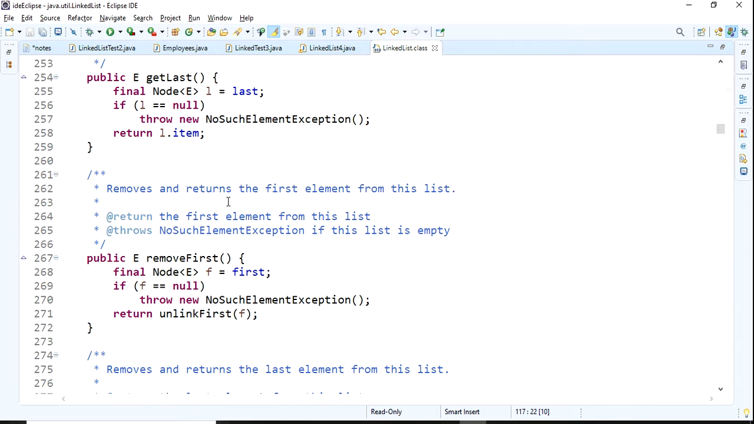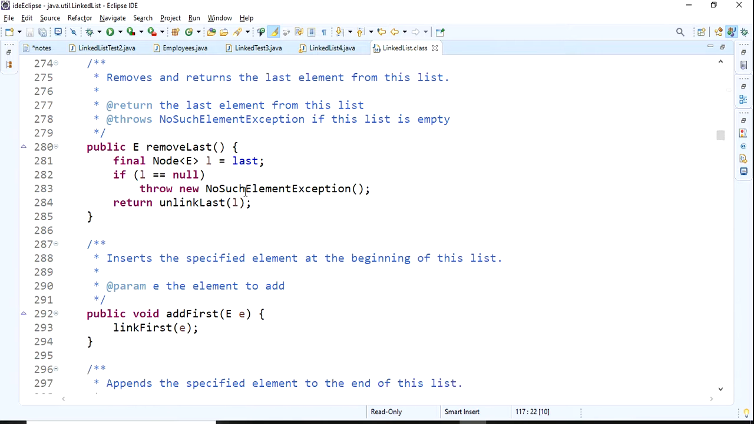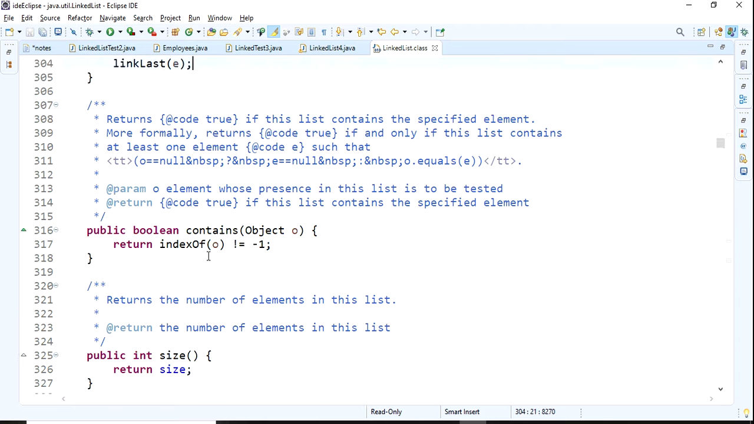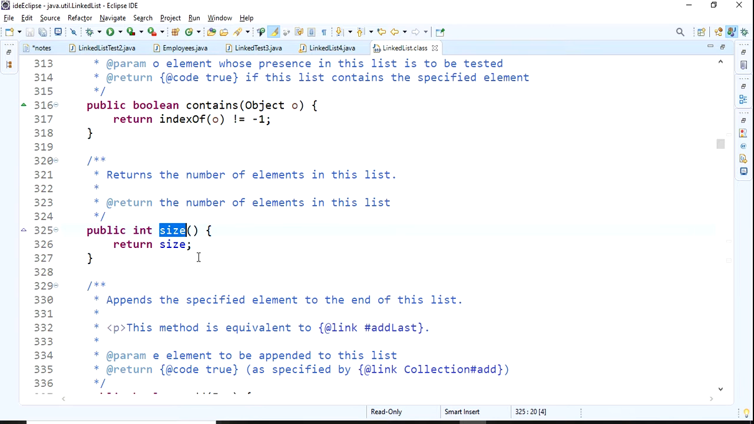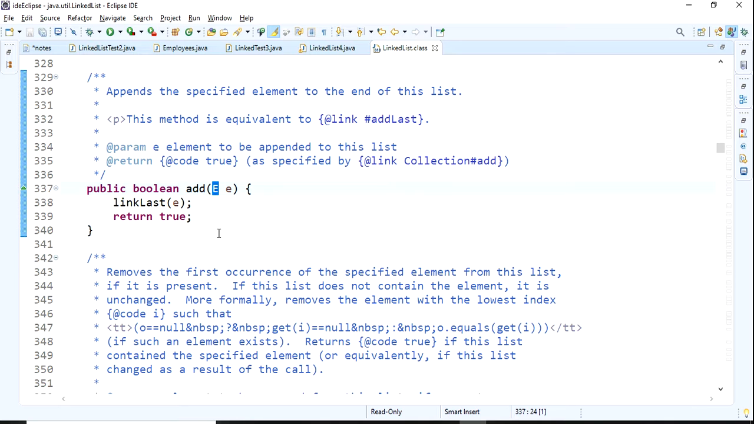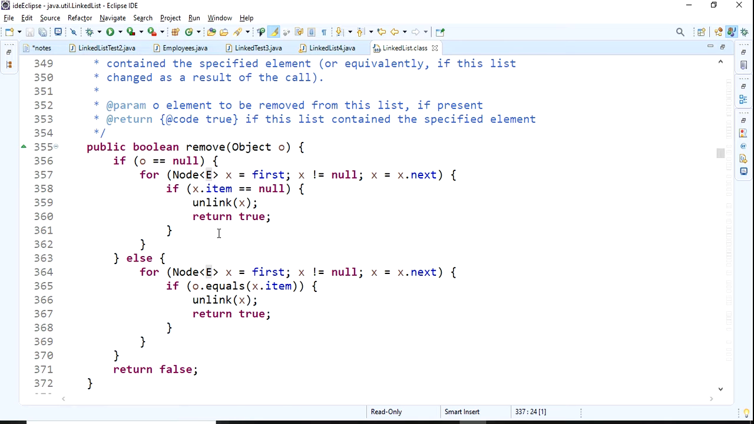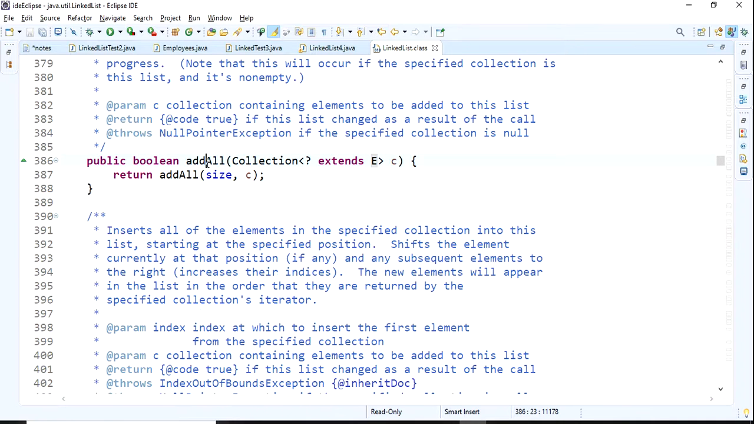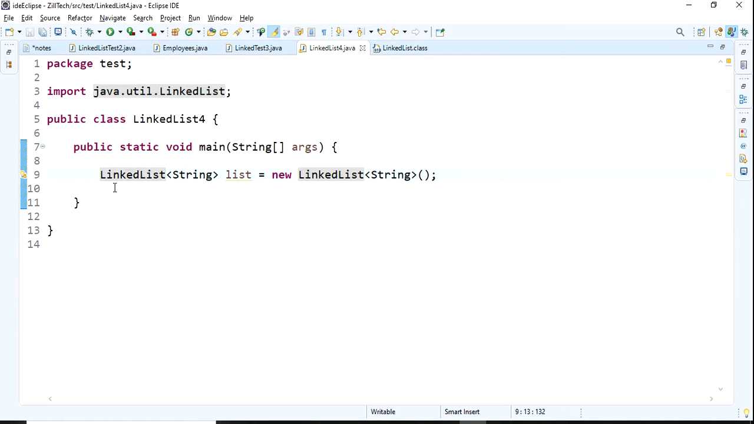Get first, get last, remove first, remove last, where the elements will be removed. And add first, add last, and contains, size. In the previous video we have seen size, and add also we have seen. E is nothing but the type; whatever class you are using, E specifies the type. And removing the element like this. We also have add all, adding a linked list, where the collection extends E type. Okay, we'll see with examples.